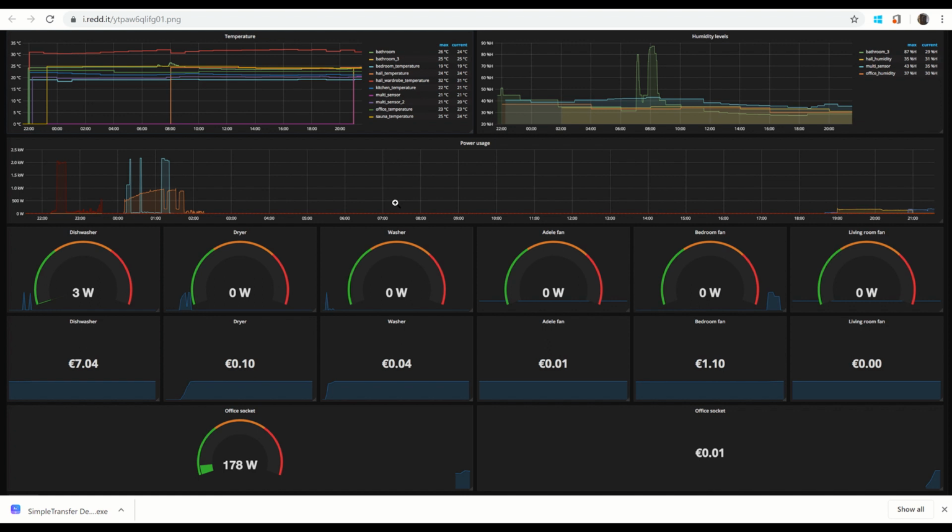So that's my run through of Home Assistant, and hopefully that gives you a better visual idea of how Home Assistant works.